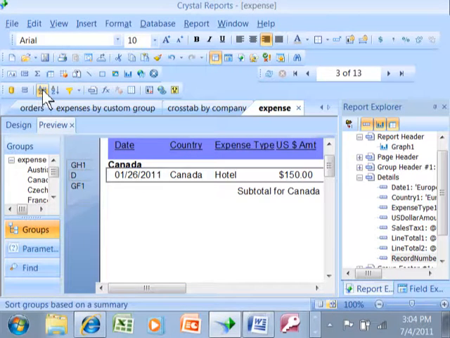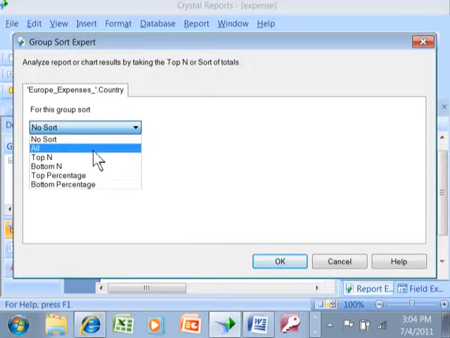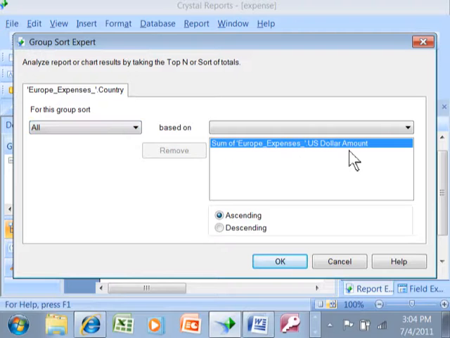Now the group sort only lights up when you have a group and a subtotal in your report. So let's go there. Another advantage of the group sort is this is where you can do things like the top five or the bottom five or do it by percentage. So those are other options for you. But in this case, I'm going to pick on all. Now the only thing you can group on with the group sort is the subtotal. If I wanted the higher subtotals up top, I would make it descending. Let's see what that does for us.